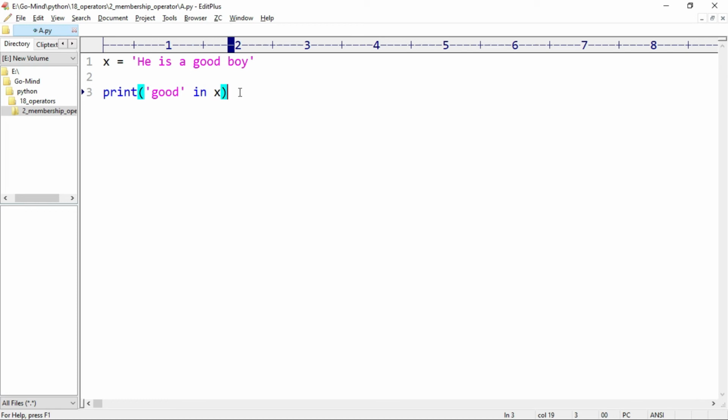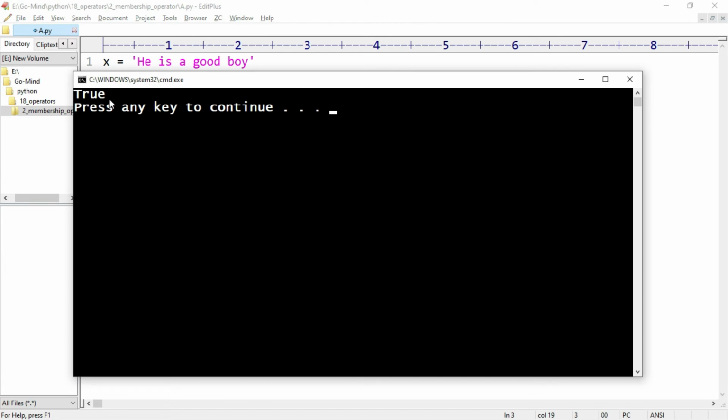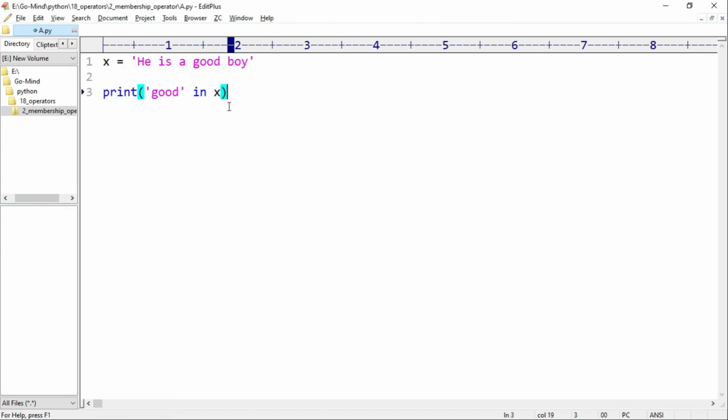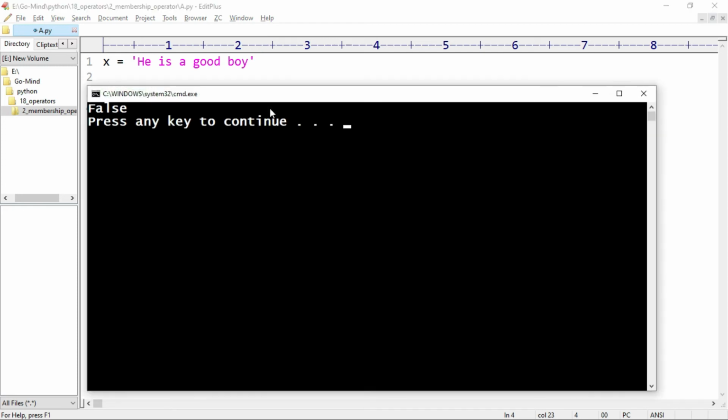So let's run. Okay, we are getting true. Now let's check for not in. We'll duplicate this line. Not in. So good is present in the string, so we'll get here false. Not in is just the opposite of in. Okay, so let's run. Okay, we are getting false, right?